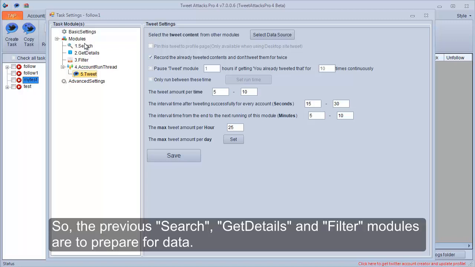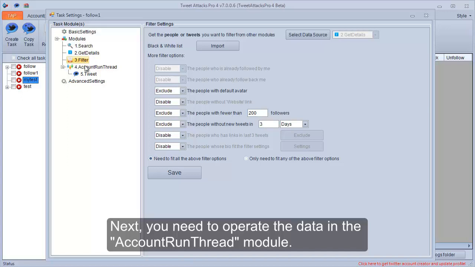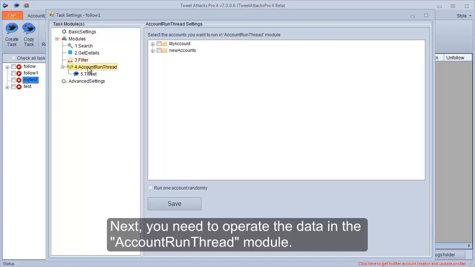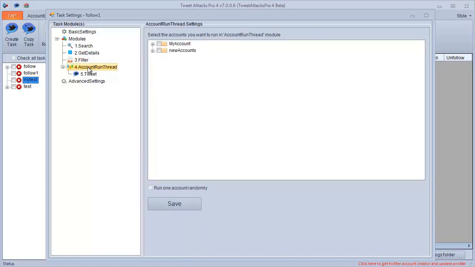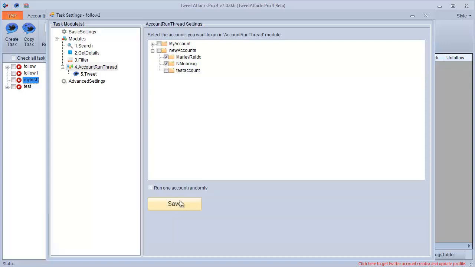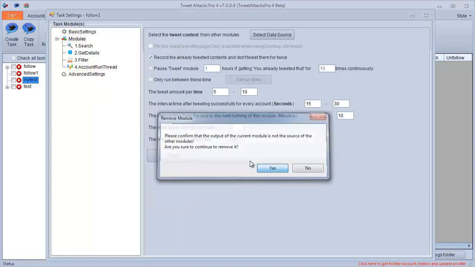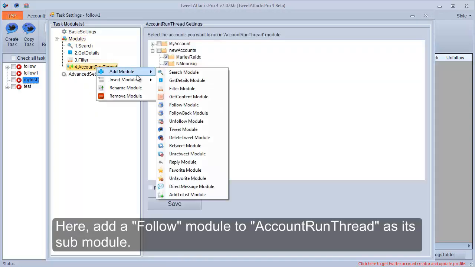So, the previous search, get details and filter modules are to prepare for data. Next, you need to operate the data in the Account Run thread module. In Account Run thread, select the account that you want to run, and then click Save. Here, add a follow module to Account Run thread as its submodule.